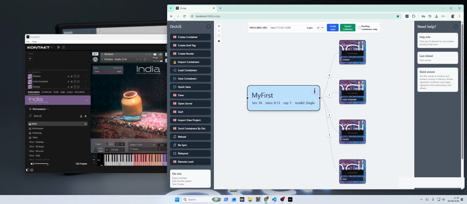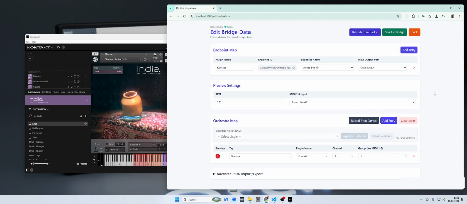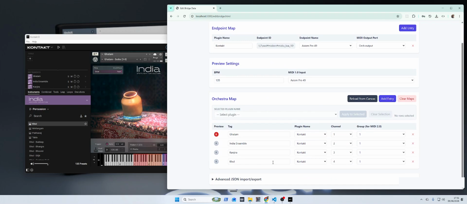Okay, so now let's go back to the bridge and reload from canvas. And there you go, all set up. So this is coming through. It'll go through into Contact, out through the Orch output. And if you press to preview on your controller, you should be able to hear sounds.